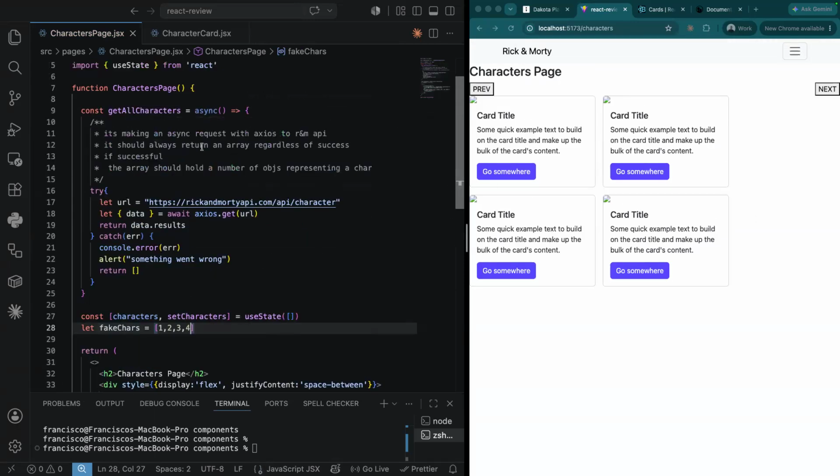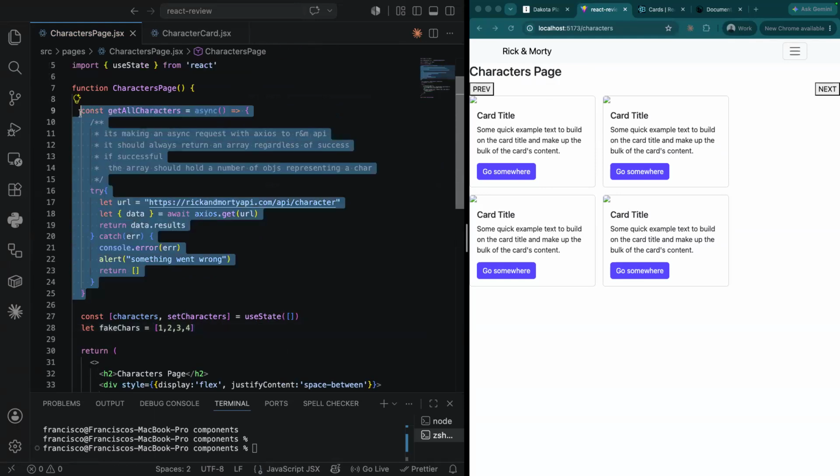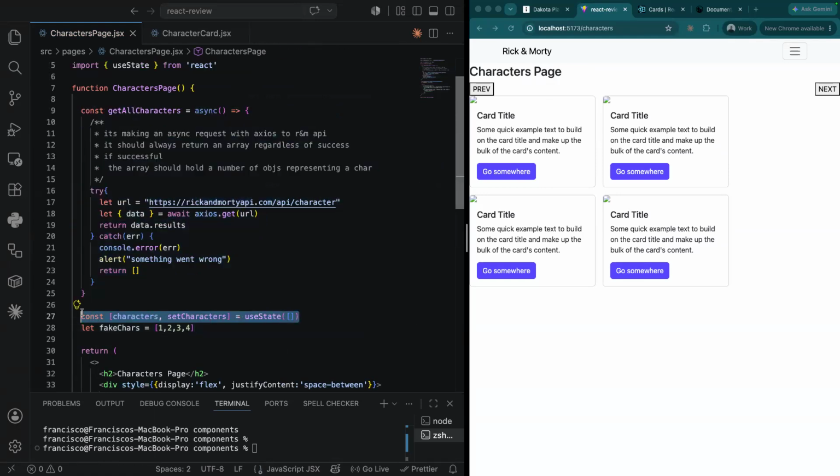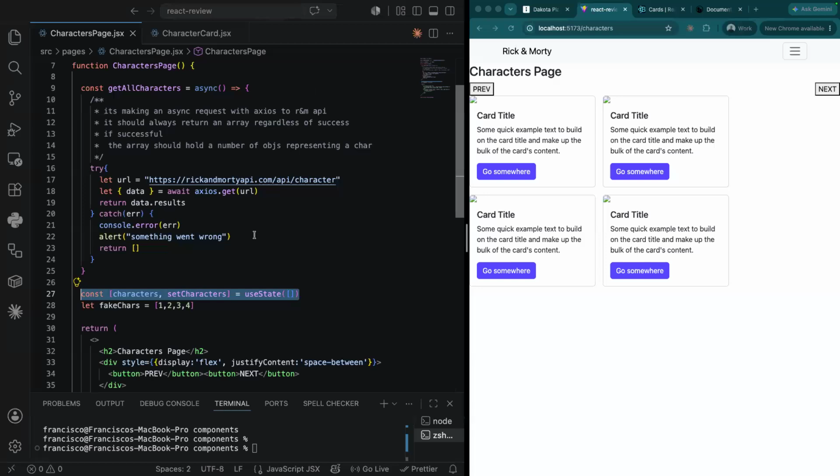So my question is, we have our ability to get all the characters. We have the ability to store them. But how do I actually grab my characters? Right? When should I call this function? And how should I store the return of this function into characters?